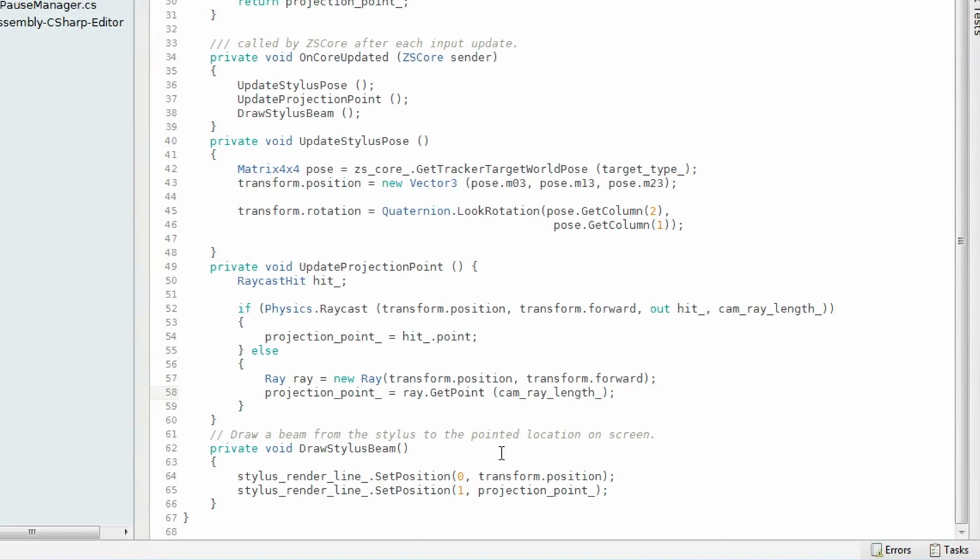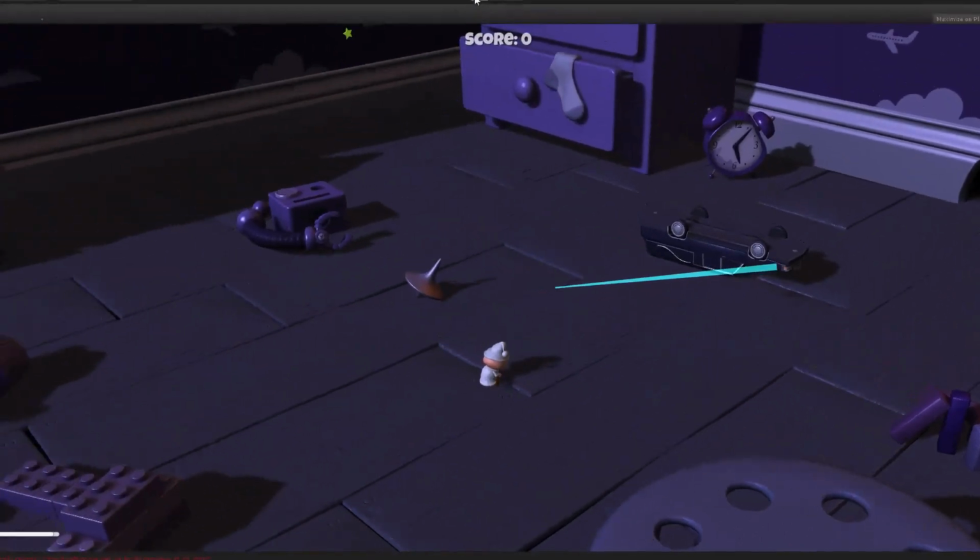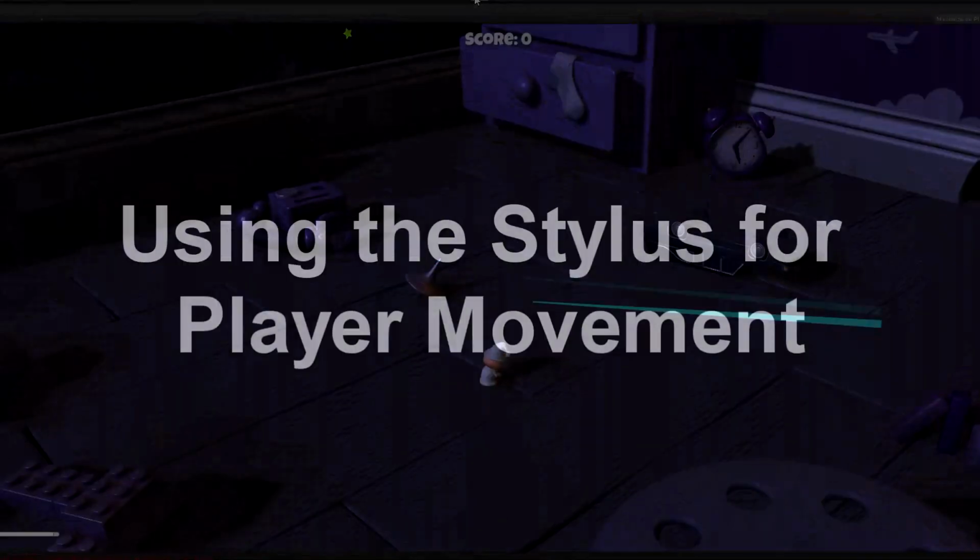Finally, there is the DrawStylusBeam function, which uses the line renderer to draw a line from where the stylus is to the point it's pointing at in the level. We set the initial point to where the stylus is and the second point to where the projection point is. Run the game and you should see a nice line that points from the stylus down into your game. Even if you move your head around, the beam should remain tracked to the stylus tip.